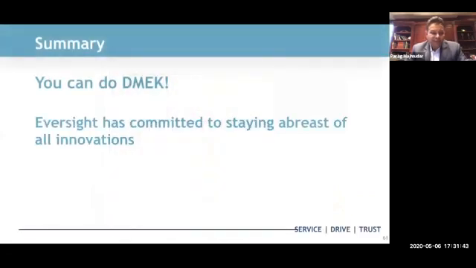So in summary, you can do DMEK. I want you all to start doing DMEK. Eversight, partnering with them has been the best decision that I've made, because they have made a commitment to staying abreast of these innovations. I can't tell you how many discussions I've had with them trying different things. The latest thing is this DORC tube, which I find has been absolutely fantastic.